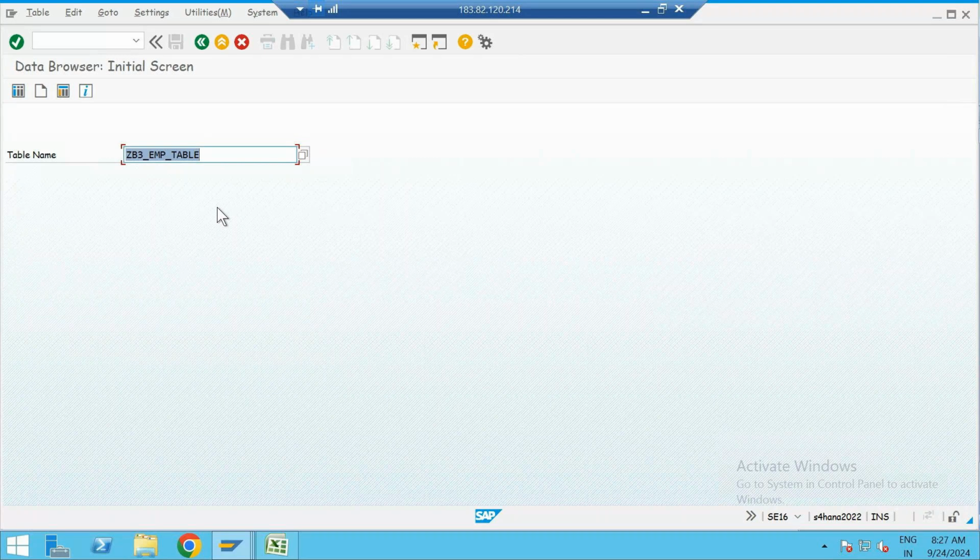Then how to visualize the data, the different ways of visualizing your data. From SM30, that is the first way. From SE11, second way. SE16, third way. SE16N, fourth, and the most widely used T-code across the globe. Across the globe, people mostly use SE16N.